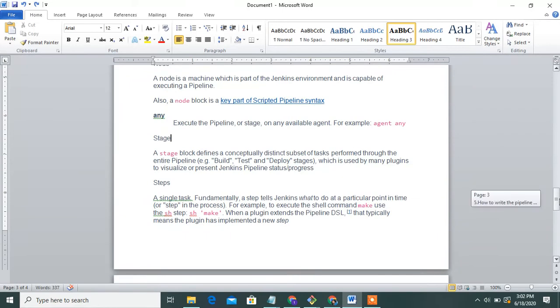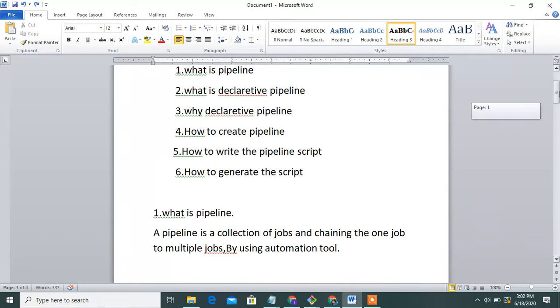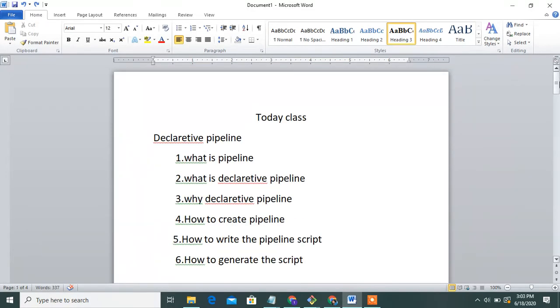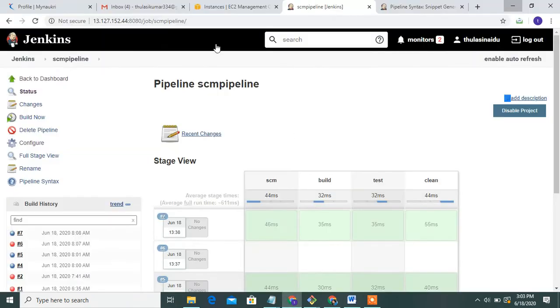Guys, these are all the topics covered today. I will definitely execute them in practical also. First of all, open my Jenkins instance.